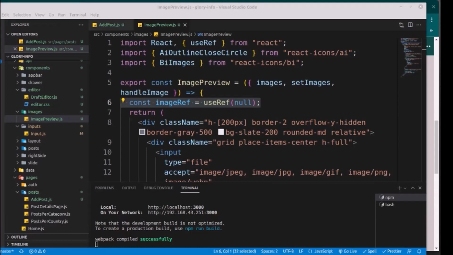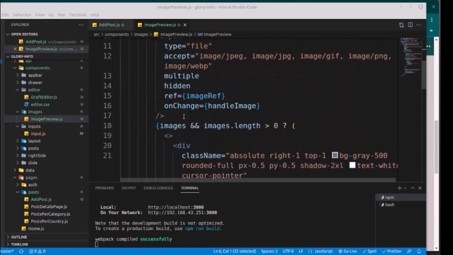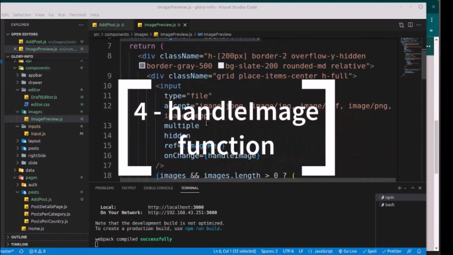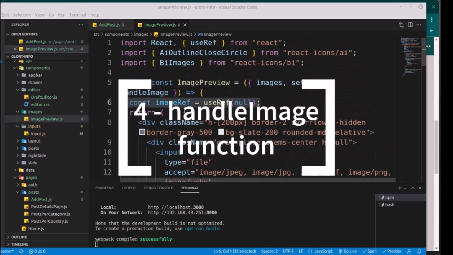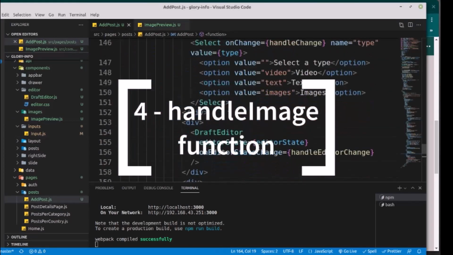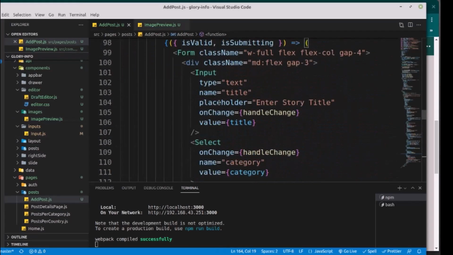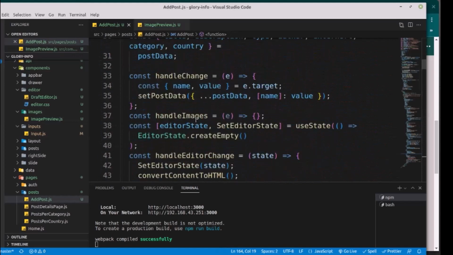Okay, welcome back. In this video, we are going to continue to build our image preview, or let's say add post page. So what we need to do now, let's go to add post. We are going to work on the handle image function. Now, for now, it is empty.